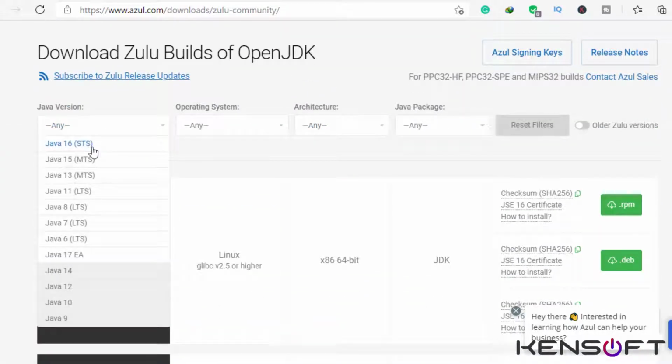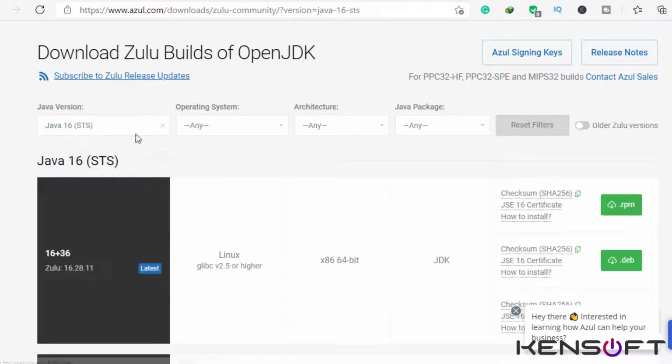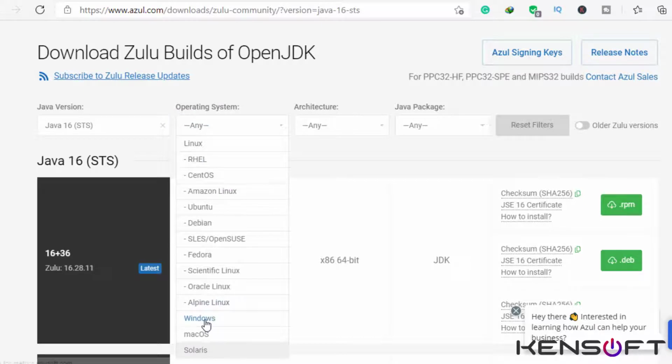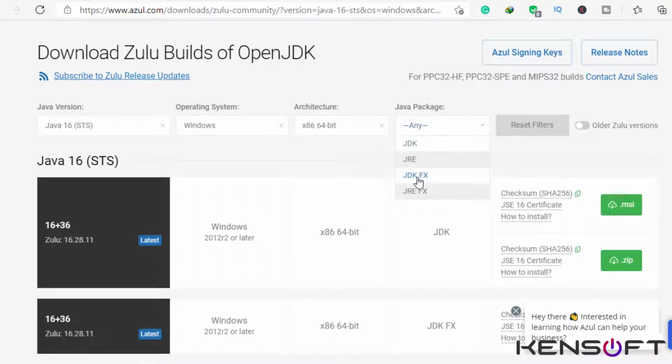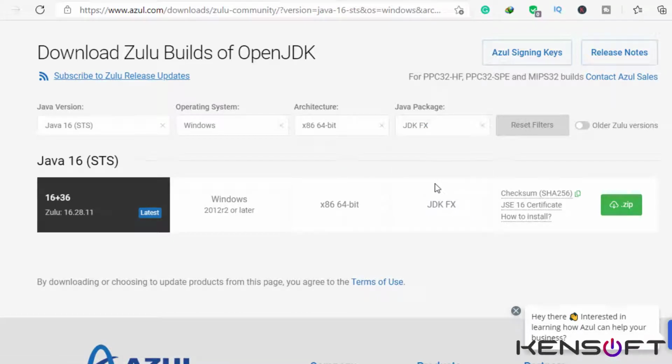STS means short-term support, medium-term support, and long-term support. You can choose any Java version you want, operating system, architecture, and the Java package. In the Java package, you must choose the JDK FX. Go ahead and download that.